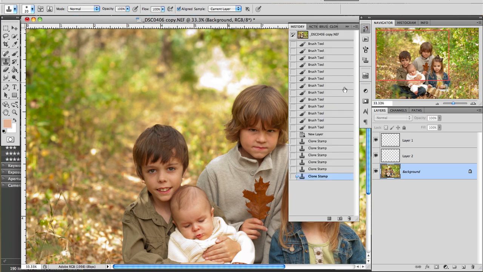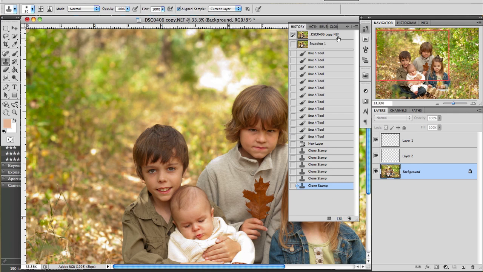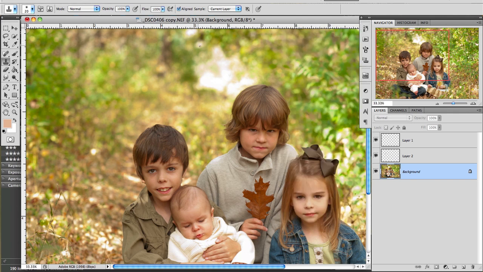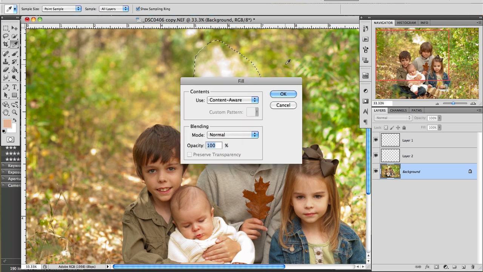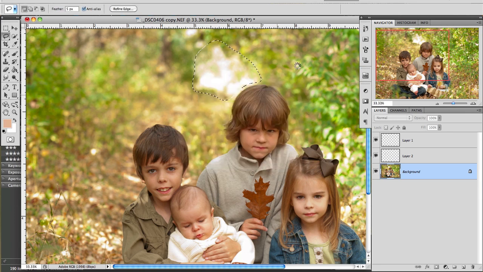First, let's go take a snapshot. Go up to here to the history palette, click the camera, and that's going to take a snapshot of how far we are right now so we can compare the difference. We're going to grab our lasso tool right here, and we're going to grab this super distracting part right above his head, just like that, and we're going to hit the delete key on our keyboard. This dialog box will come up and it'll say use content aware fill. We'll say okay, let's do it, and let's see if it can fix it.